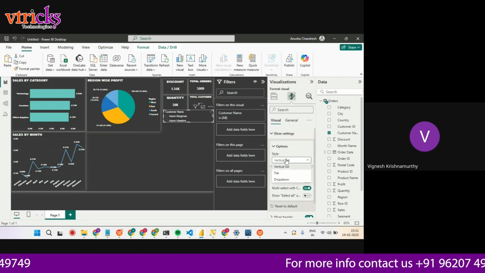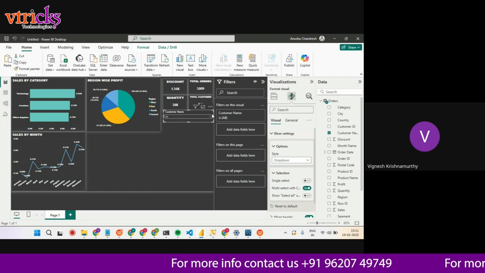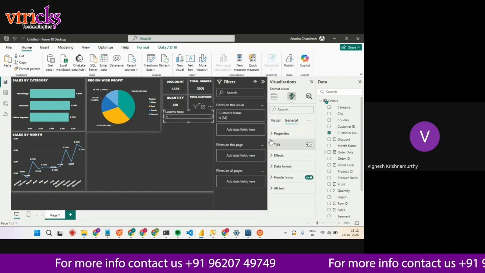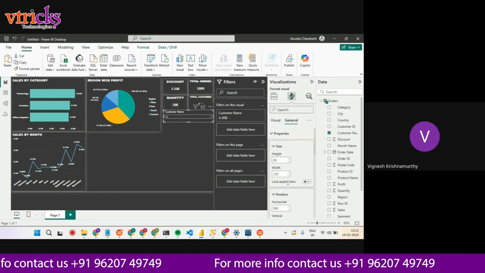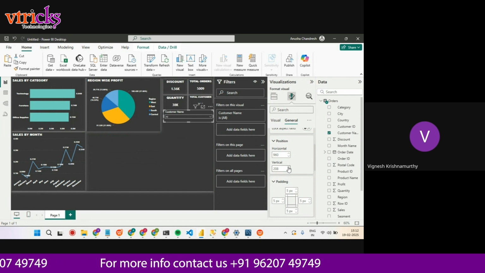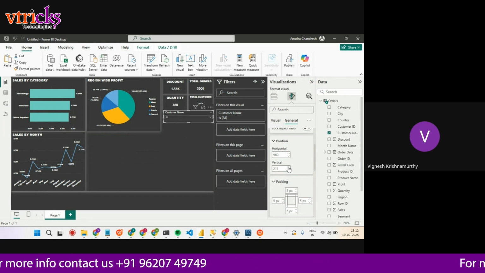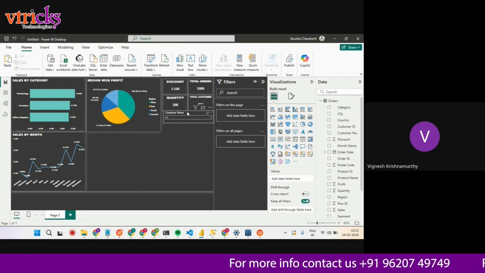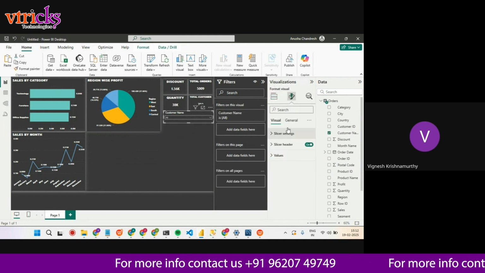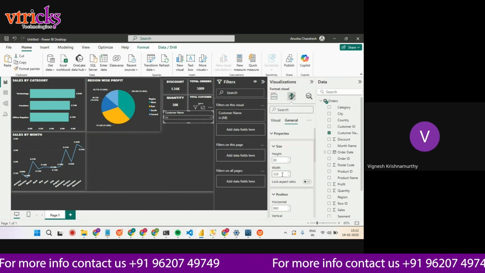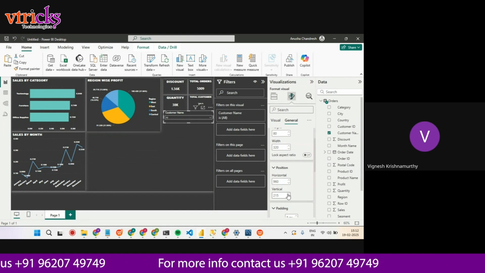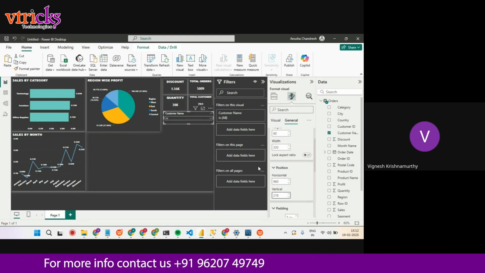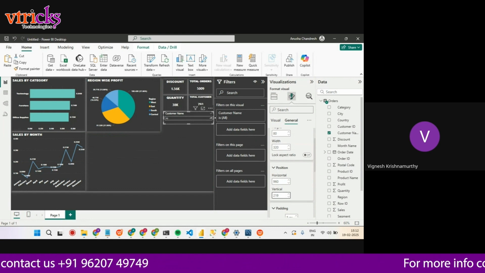Settings, slicer settings. And I'll make it align so it will be better. Yeah. You can see positional alignment. I'll get back to properties again, and then I'll align this vertically.